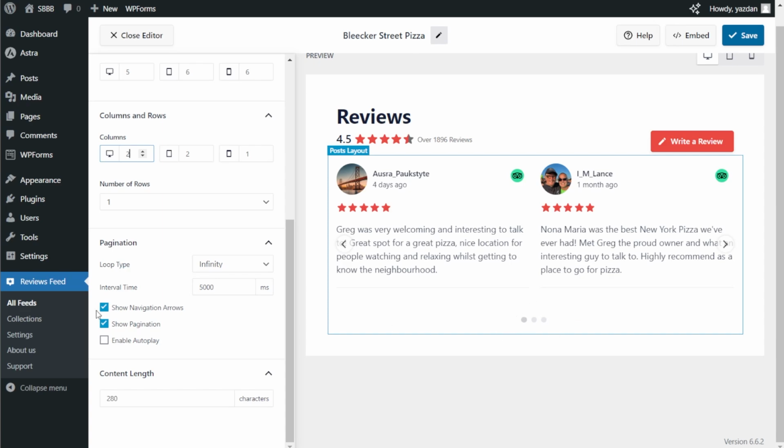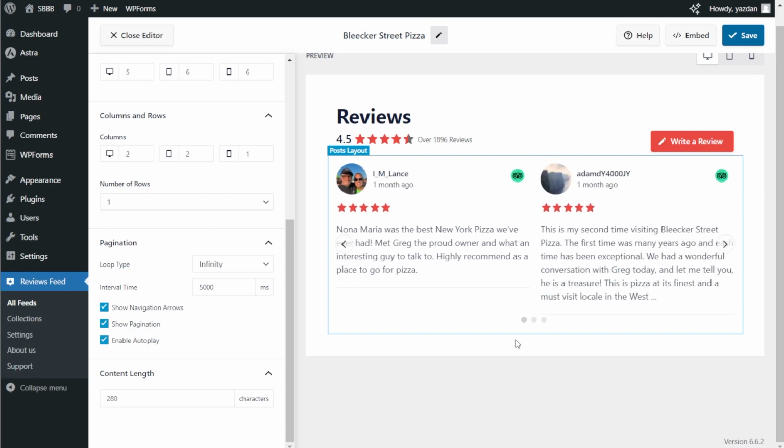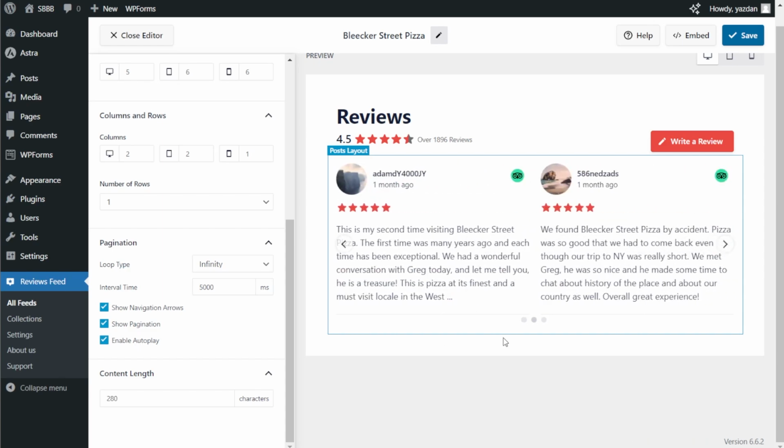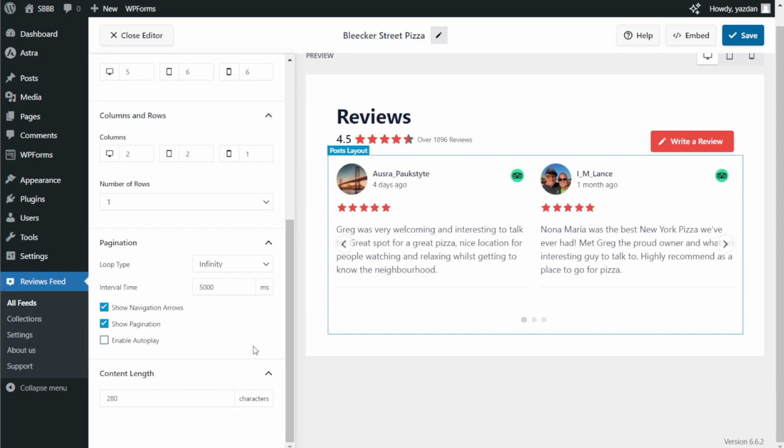If you'd like to, you can hide both of these, like so, by simply deselecting it like this. Or if you want to bring that back, you can do the reverse and just select them like this. And the third option is to enable autoplay. If we enable it, the reviews inside your feed will automatically swipe through like this. But for now, I'm going to disable autoplay, and I'm pretty happy with the changes. So we can click on Save on the top right corner.